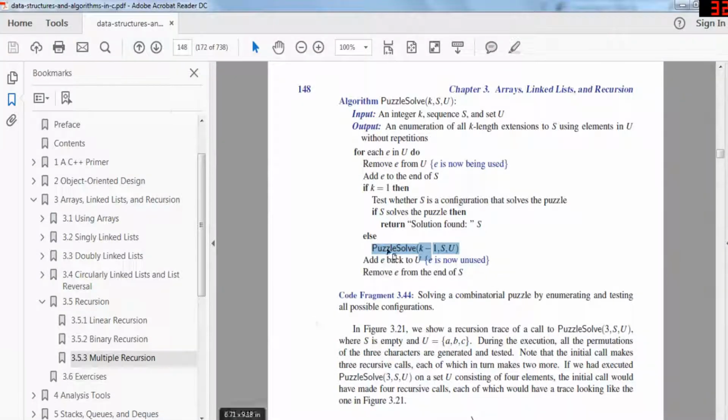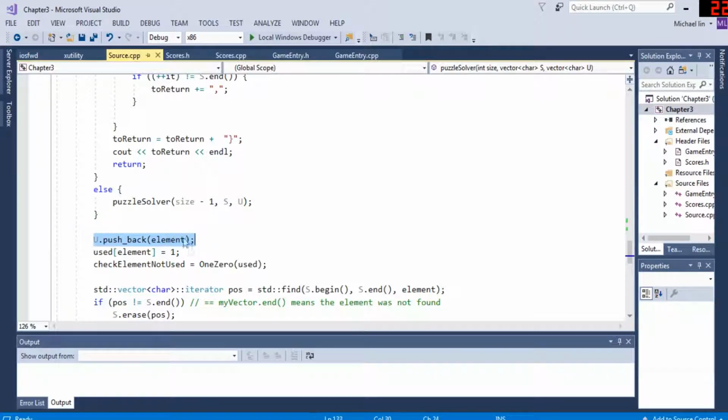Then after, when you call puzzle solver that many times, you're supposed to add E back to U, right? So I do U.pushback element. But I also want to set the map that I have at that element position to equal 1, because that means now it's used already. The ones that are unused are now used. So this right now is used at that element.